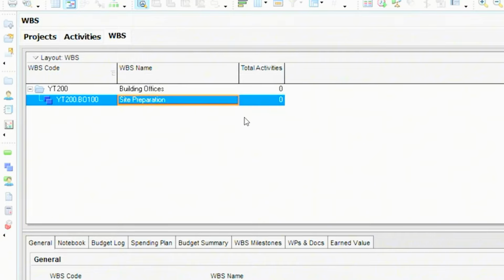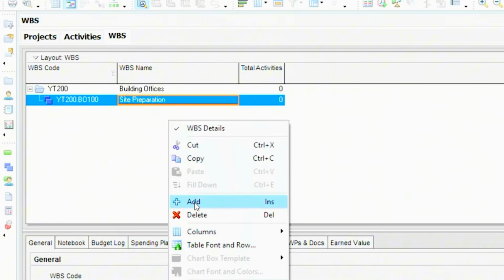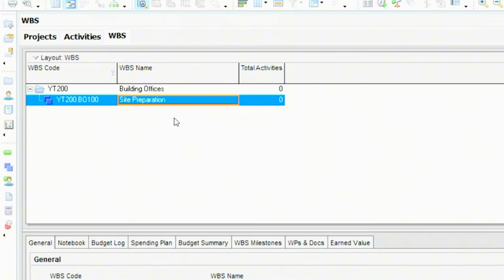I'm going to add 5 more WBSs, and then we're going to add the activities. You can either right click and just keep adding like I'm doing here. We've created one WBS called site preparation, and I mentioned we're going to be creating 6. The 6 WBSs will be split into site preparation, foundation, the superstructure of the building offices, the MEP, which is the mechanical and engineering parts installation, the finishing, and then the handover of the project. So these are the 6 WBSs we're going to be creating.